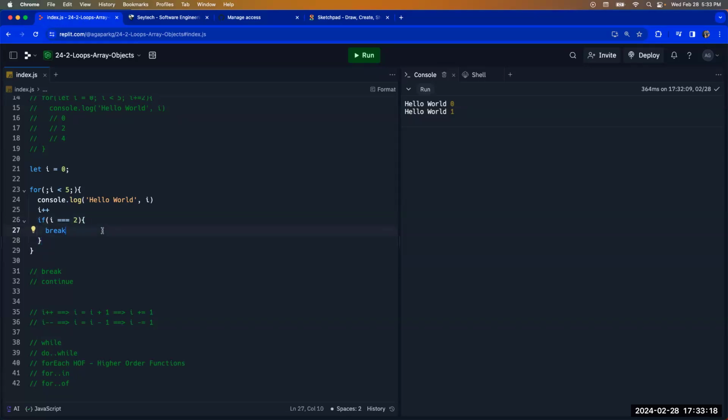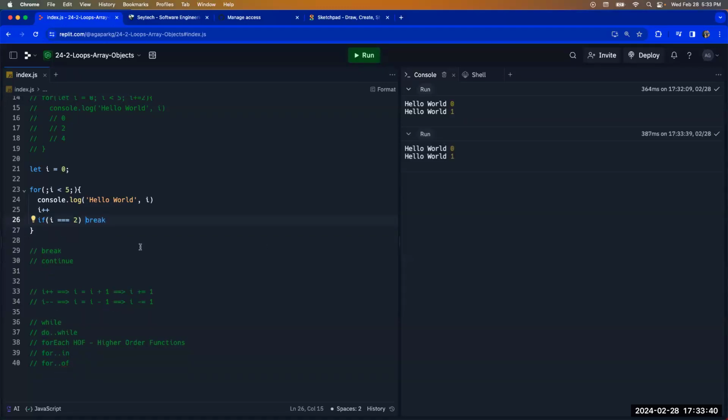Thanks. And also most of the time, if you have only one code block inside the if, you don't have an additional code block down right here, so you can just avoid these curly braces and just put break here, just next to the if.